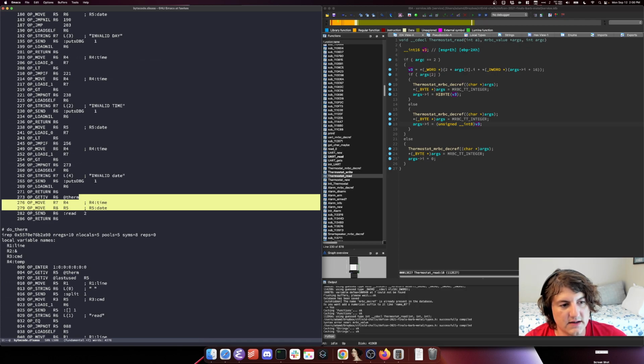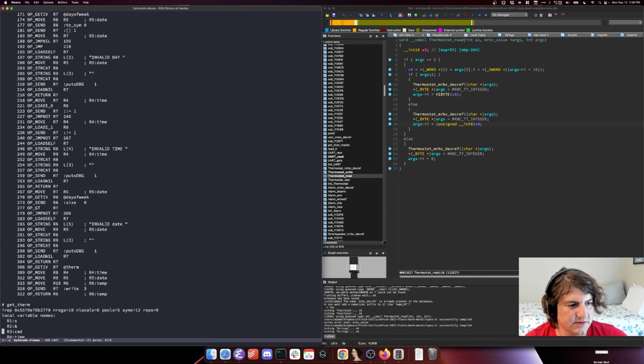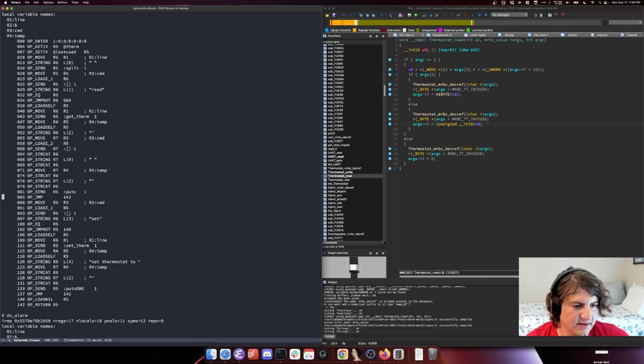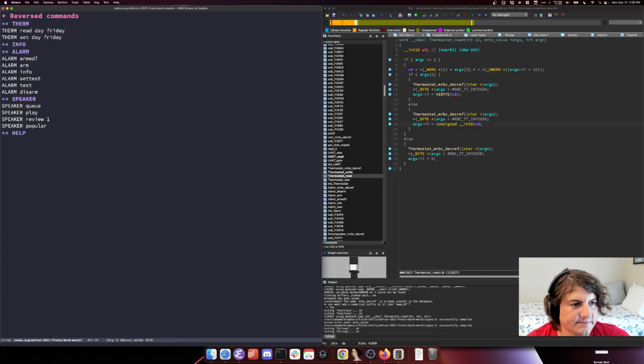And then, yeah, so now that we know that that comes back, and then we return that value. So it's in read, right, get therm. And then after that, the result in temp should get printed out, I think. Yeah, okay.